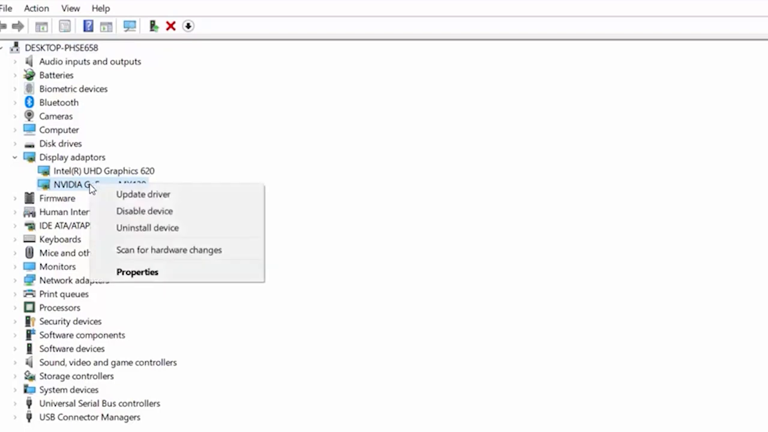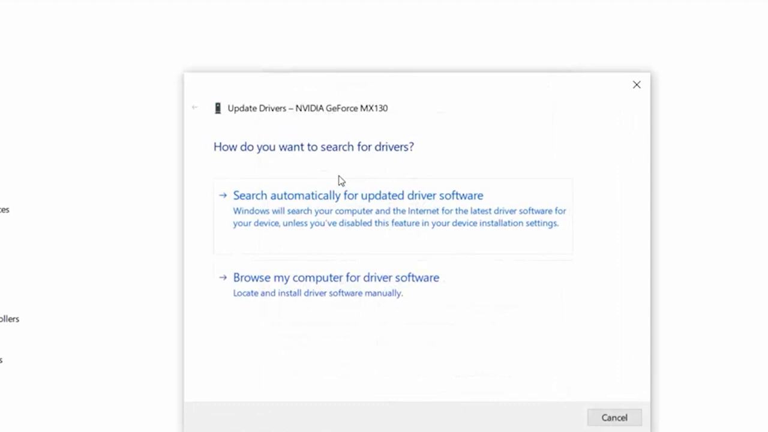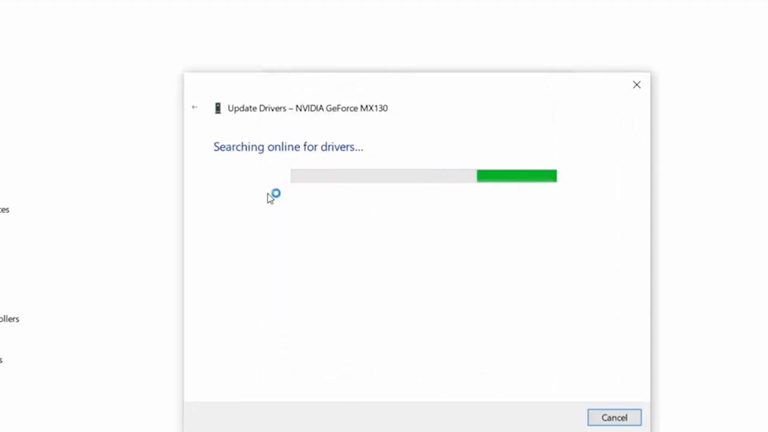Right-click on your graphics driver and choose Update Driver. Now click on search automatically for updated drivers. Wait for Windows to scan and update the drivers.